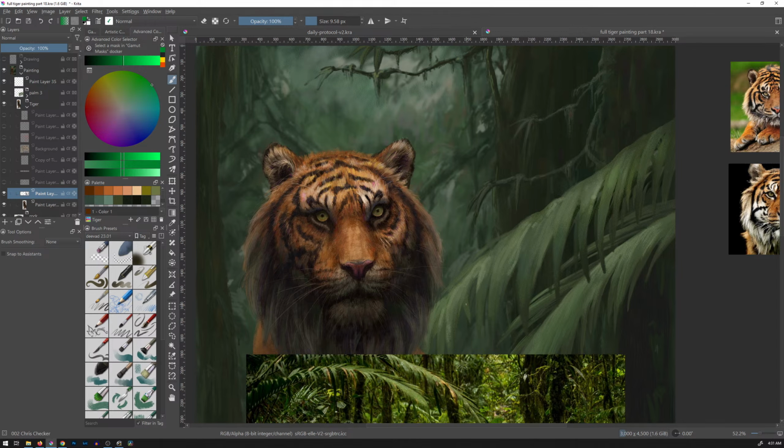Of course, we do need to work on the tiger body at some point, but I think it's time to breathe some life into the background. And you know where I'm going to start with this? Here's where I'm going to start. I'm going to start zoomed out, okay? We're going to start way out here.